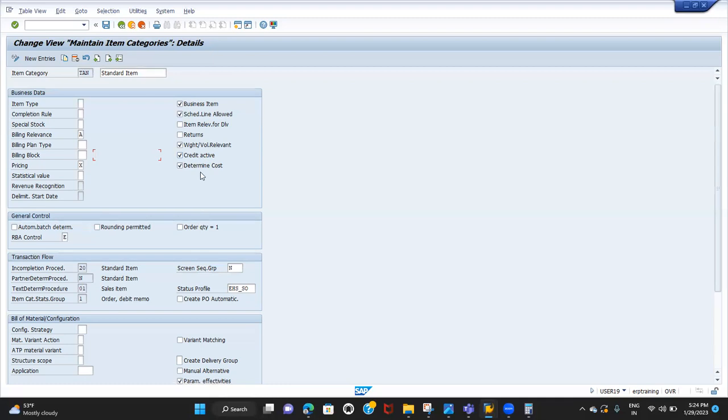Okay, determine cost. It will be used for cost determination. What is the cost of the particular item? We'll be discussing this again in BOM materials or free goods, to determine the cost for the free goods. Free goods are free for the customers, not for the company. It will cost the company, right?